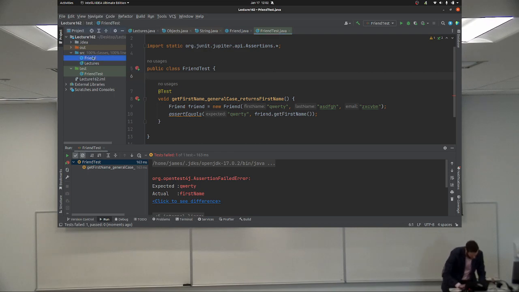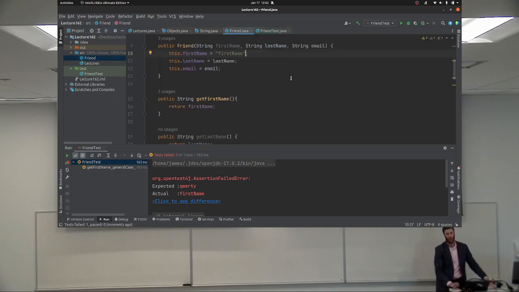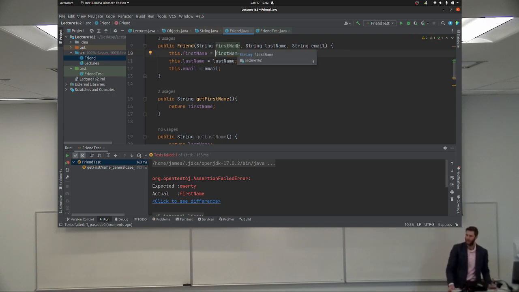Let's go look at this. And we go, oh shoot, I see the problem. The issue's clearly with the first name field, and I've accidentally assigned it the string first name, not the value associated with the parameter first name. My God. Thank God I wrote my unit test, otherwise I'd be in big trouble.